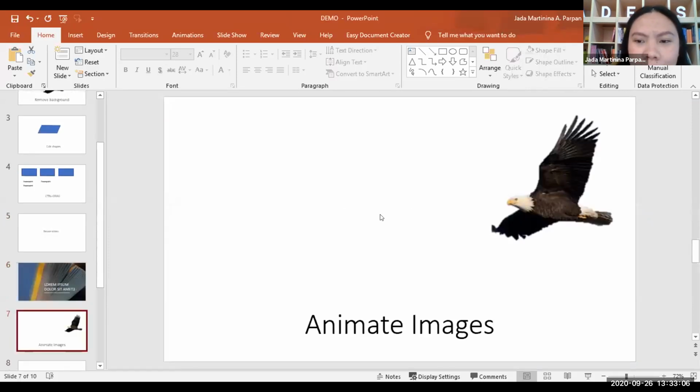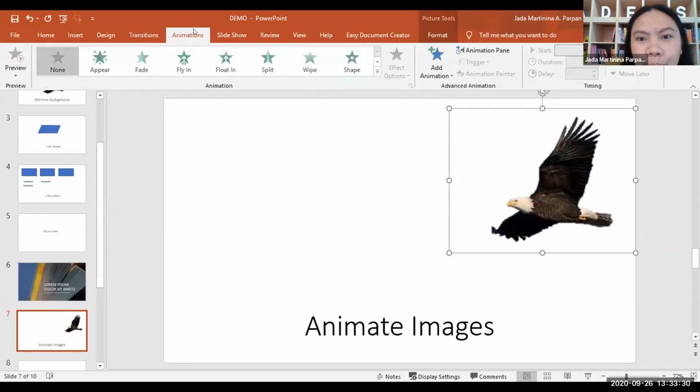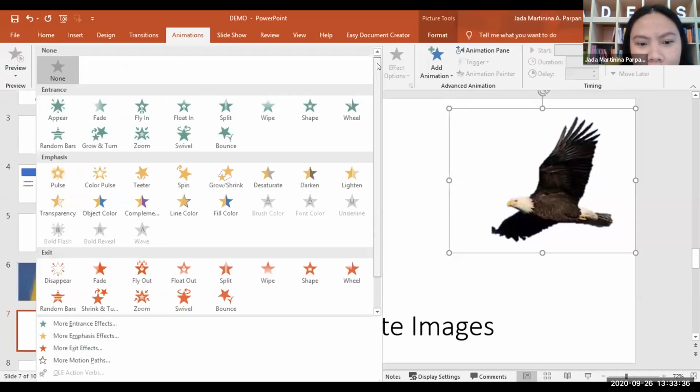Next, animate images. So, yung kanina na eagle, na tinanggalan natin ng background, gusto ko siyang paliparin, gusto siyang i-animate, pero lilipad siya papunta po dito. Di ba may mga ganun tayong nakikita sa mga presentation, gumagalaw yung mga images po nila. Papagalawin po natin yan. So, just click on the image and then go to animations. Meron po ditong arrow down. Click nyo lang po yun, then scroll down nyo po.